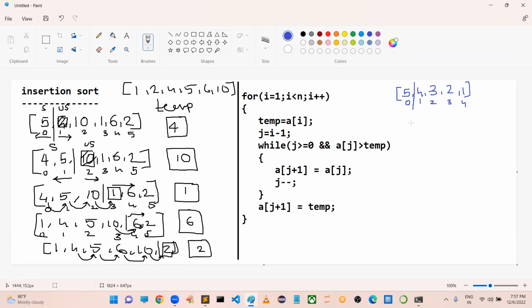Listen carefully, friends. When i is equal to 1, what is happening? Your temp value will become a of i, that is nothing but 5. Yes, my temp is safe. Then your j value will become i minus 1, that means 1 minus 1, that is nothing but 0. Only one time iteration is going to happen. Is the condition true? 0 greater than or equal to 0. Yes. Then a of j, that is a of 0, is 5. Is it greater than temp? Temp value is 5. Is the condition true or not? Something we are missing. a of j is nothing but 0. 5 greater than 5.